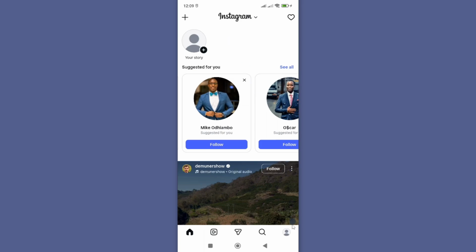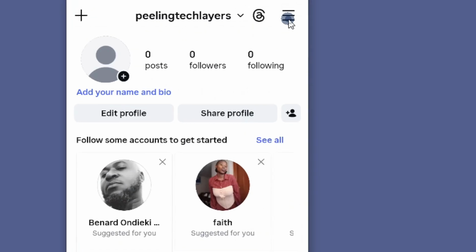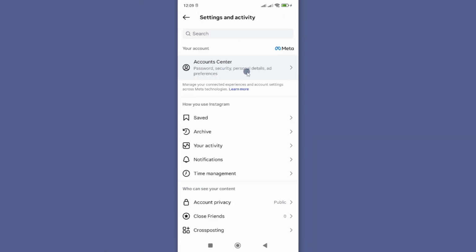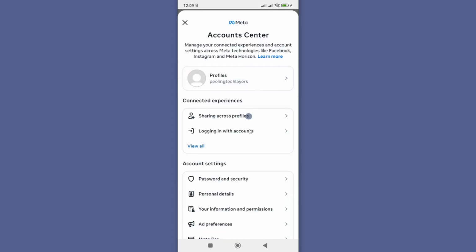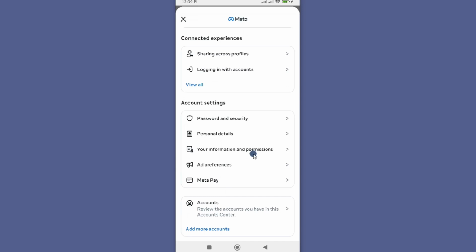To turn this off, just head over to your account icon down below here. When you click on it, it will display this menu icon. Go ahead and click on it. Then go to Account Center. Under Account Center, scroll down and choose Your information and permissions.